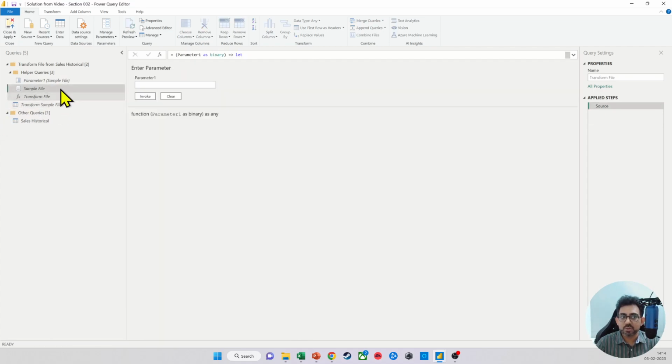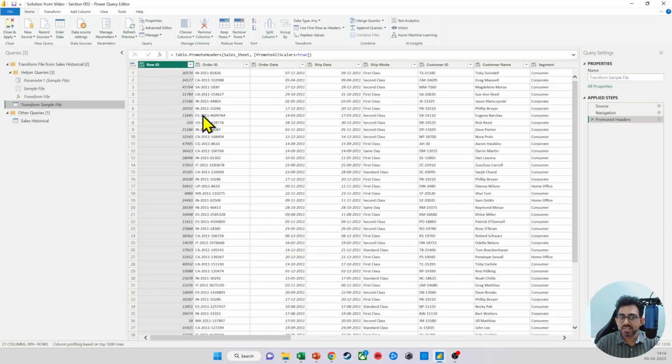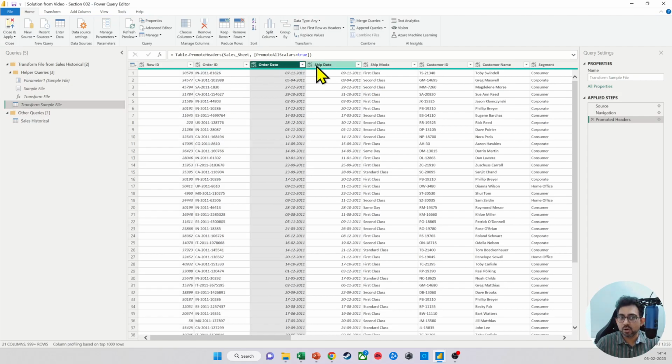So you notice here, we only selected 2011. So this is the data only for 2011. You will also see that the headers have been promoted. So the row ID, order date, all of this has become the header in our data. Now this is great. We have managed to get all the data from one of the files. But then what about the other files in the folder?